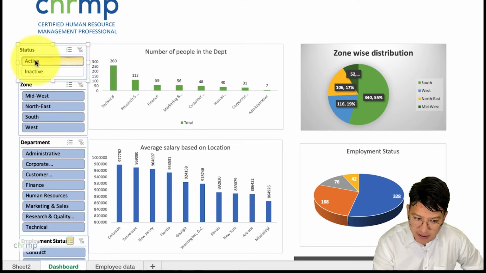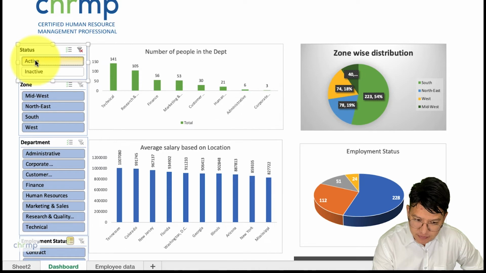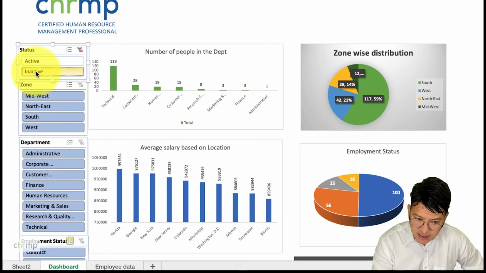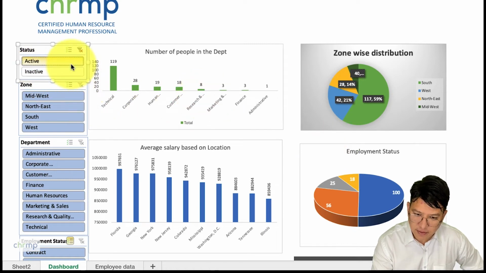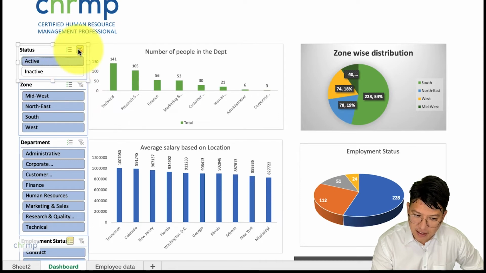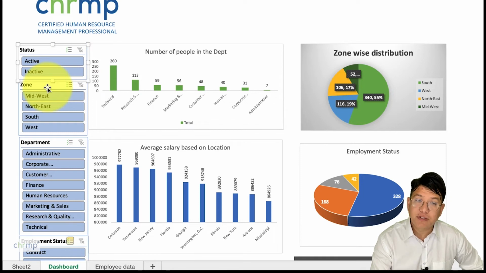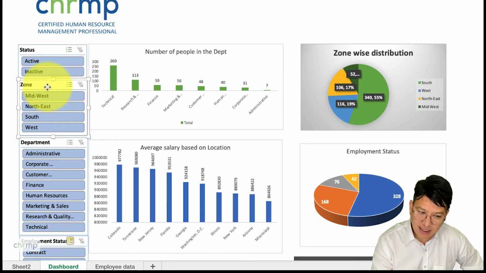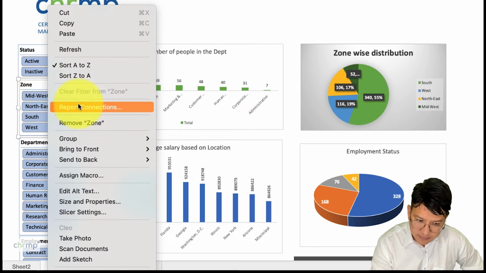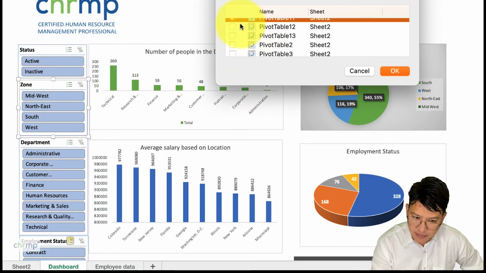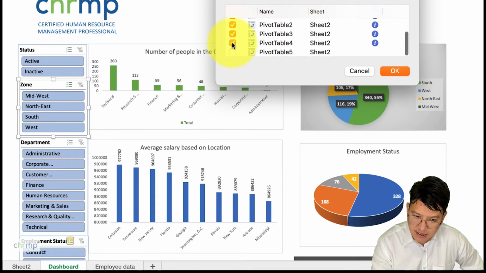Now if I click on active or inactive, you would see the changes taking place on all the charts. You can see here, and when you remove the filter, likewise your data changes. What we need to do is, for all the charts, we need to do that manually. So I click on the next one, zone, right click, report connections, and I select all the pivots manually, click on OK.